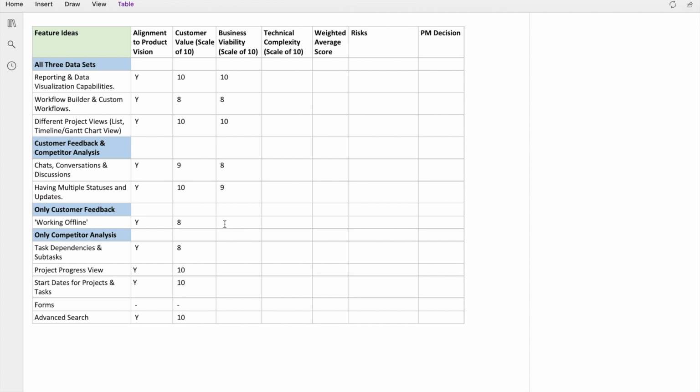Working offline again has a huge business potential. It will encourage the customers who are in free tier to move to a premium or business plan to have working offline feature, so that they can work offline and save their project management data whenever they're available online. Similar to multiple statuses and updates, task dependencies and subtasks are extremely helpful. So from the business viability point of view, I would also rate it little high. Same is the case for project progress view, start dates for project and tasks, forms we can ignore.